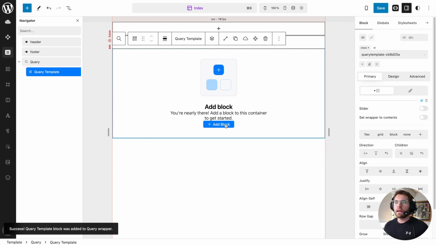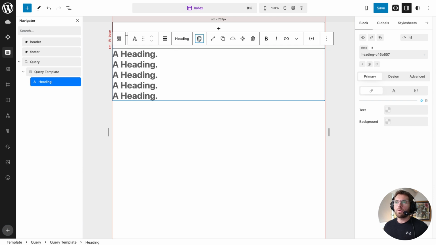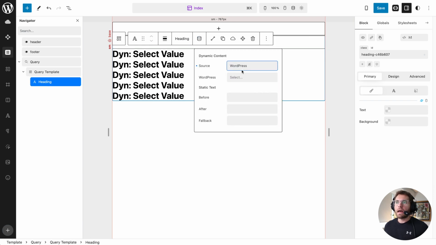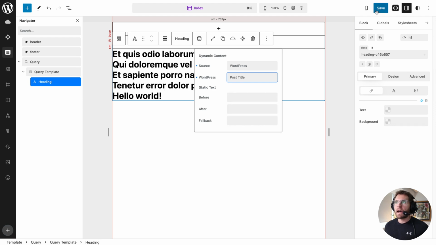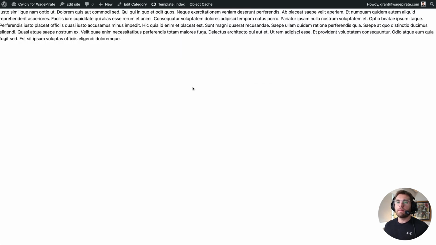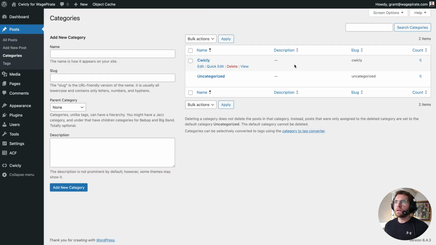So if I was to go ahead and add a block in here and we did a heading block, and then on here, we link this heading block to our current WordPress loop item, and we'll go down to the post title and click save. If we go back to our post category for the Cwicly category and reload, now we get a list of all the post titles of all the posts in that category, which is 1, 2, 3, 4, 5, which over here, Cwicly, there is 5 posts in that category.